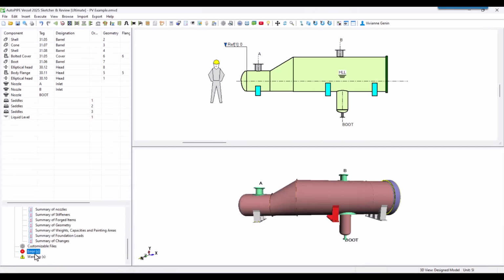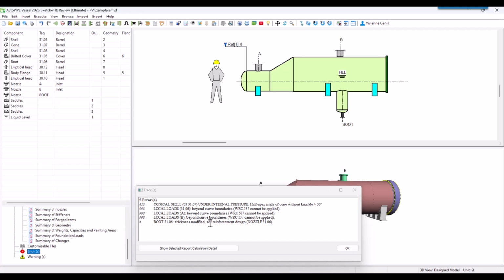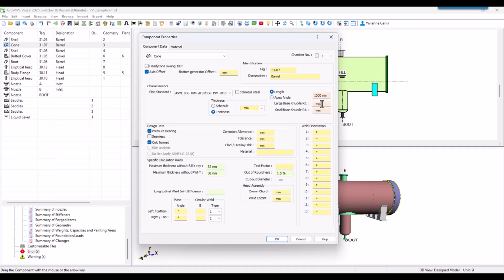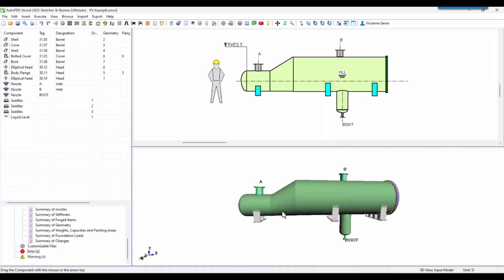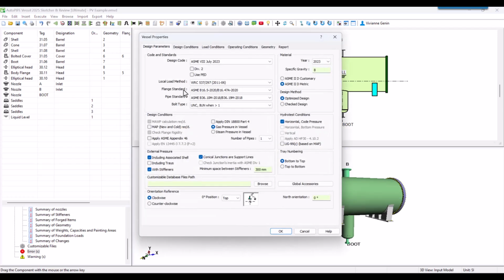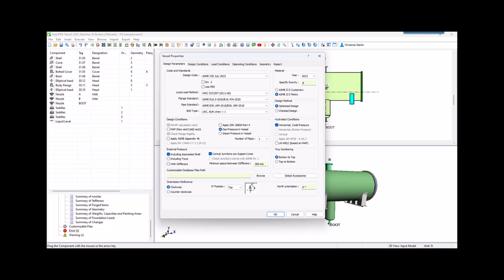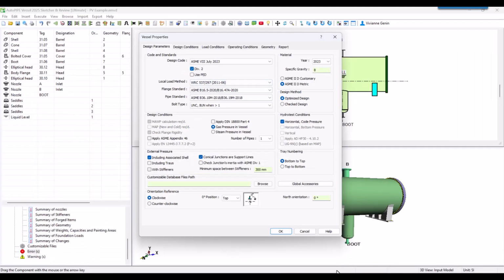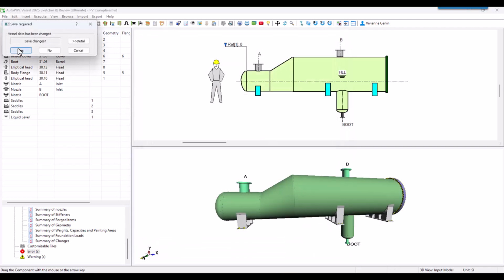Let's see the errors. The first one refers to needing a knuckle according to this code, let's do it. Good. Now I'm going to ask it, instead of using stiffeners to increase the thickness of the elements, I will also ask it to calculate according to division 2 instead of 1. Then I run it again.